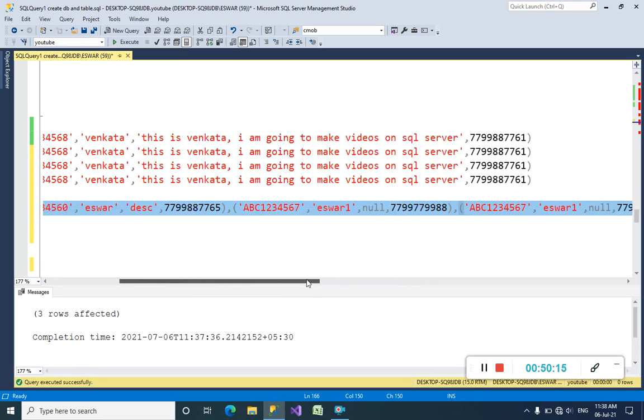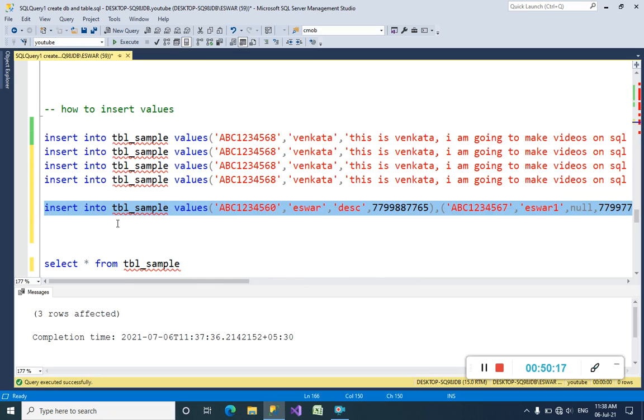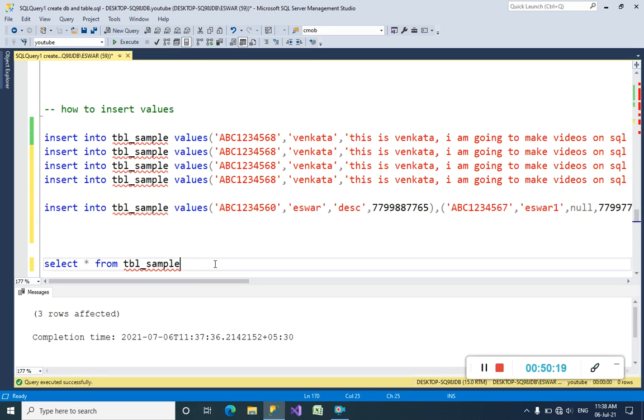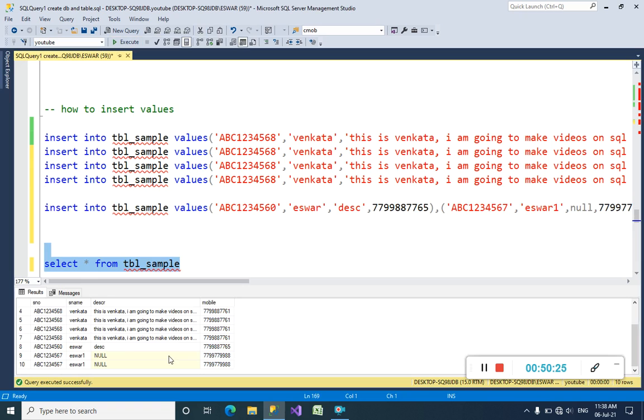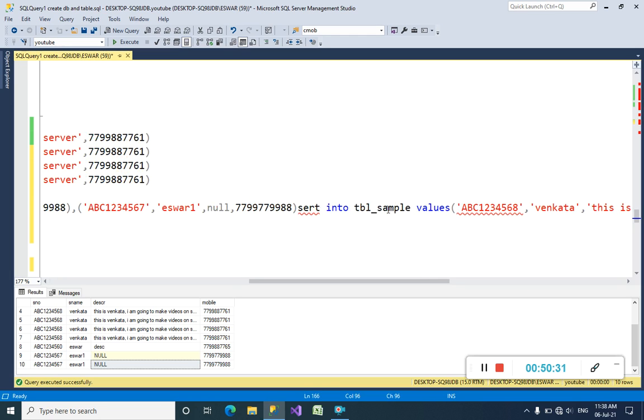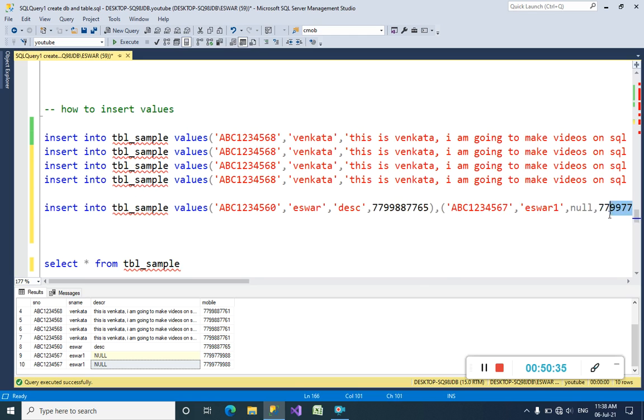So we can insert multiple records like this also, guys. Just see how many records exist in our table for our reference. Yes, so many records inserted. Null, null and null.